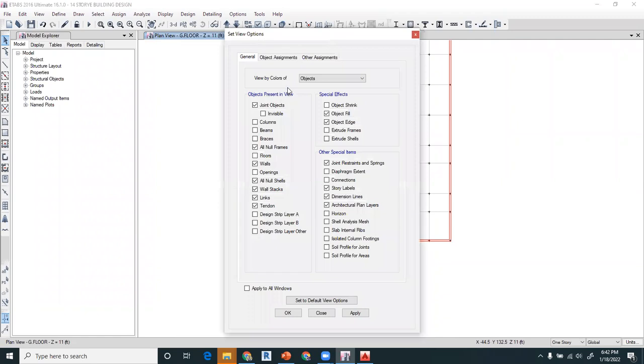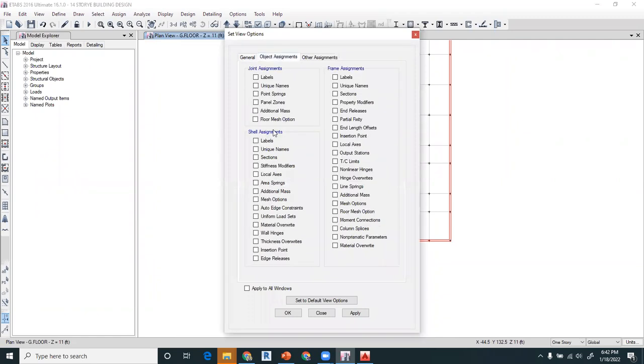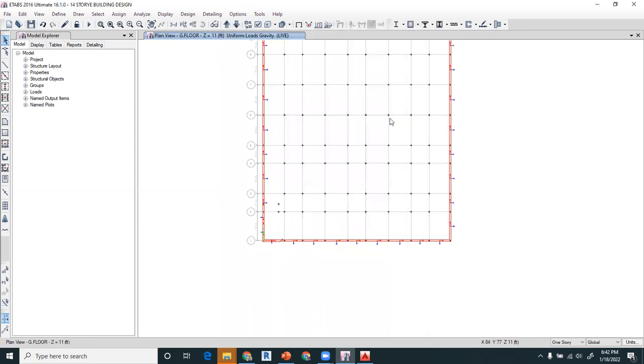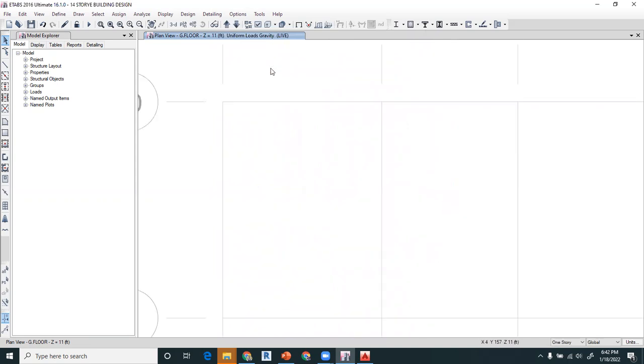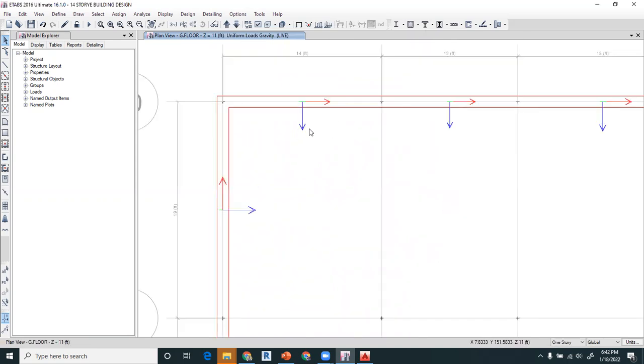For this, you have to see the local axis 3 for the shell. So you have to go to the set view options and other assignments and click on the shell assignment as a local axis. So you can see the local axis of your sections. You can see this blue one is the local 3 axis, Y, right? And this is X plus X.